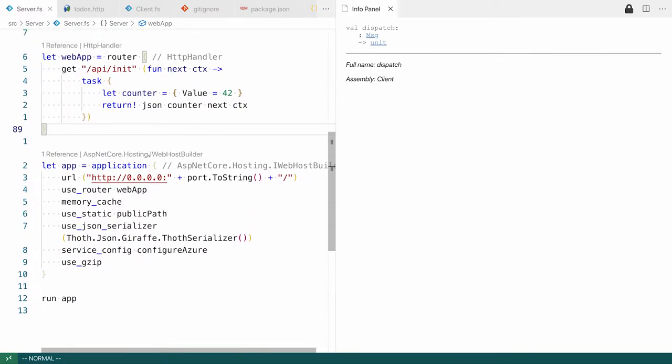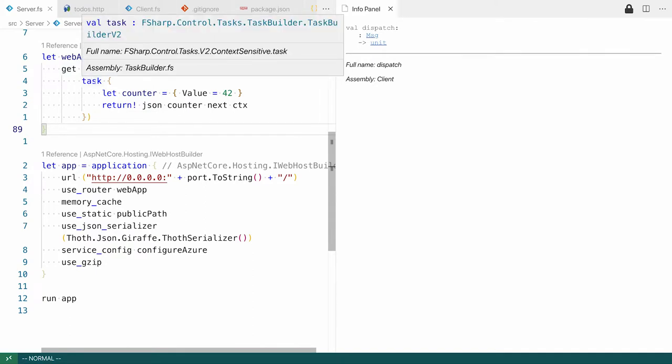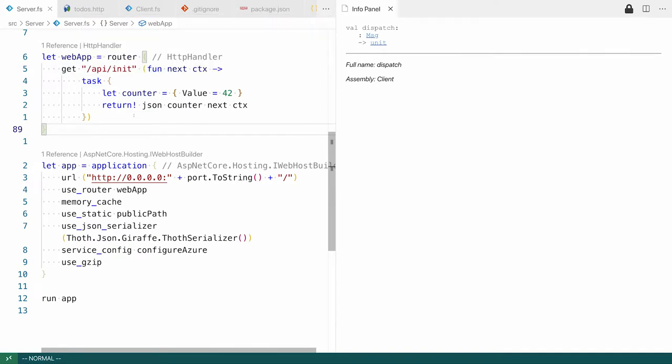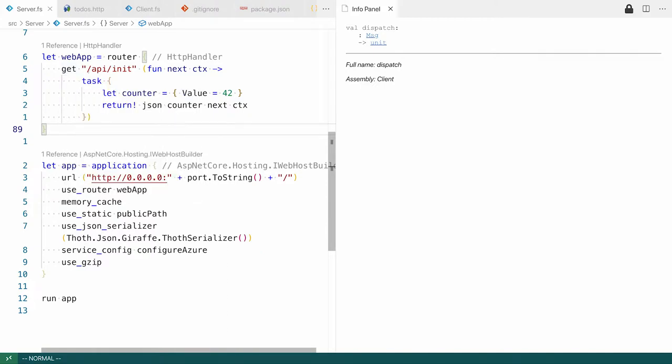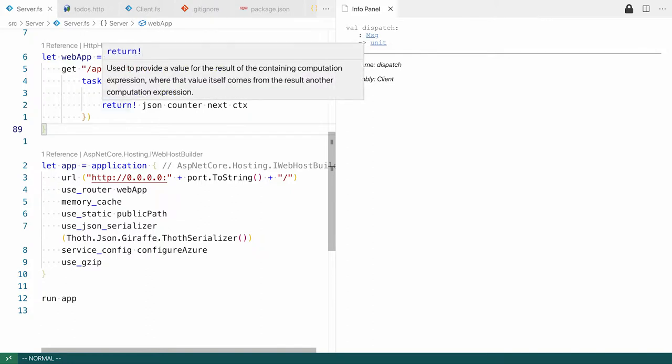And what we have here is a thing called web app, which basically contains a set of routes or rules for your web server. And basically, it's like a declarative way of defining routes for your web application. And here, all we do is say that for a GET request to the /API/init URL, we want to use this handler to handle this request.